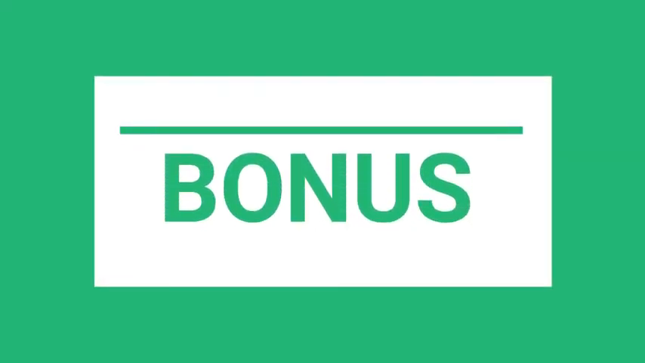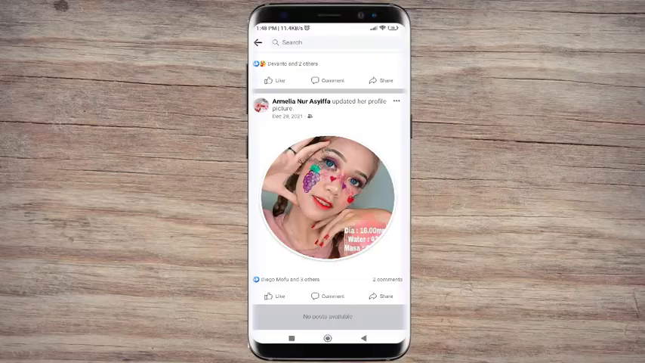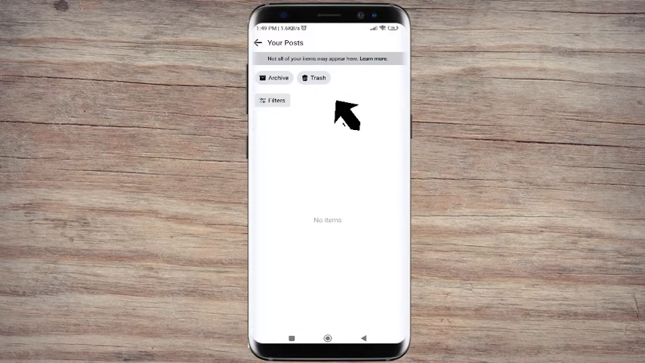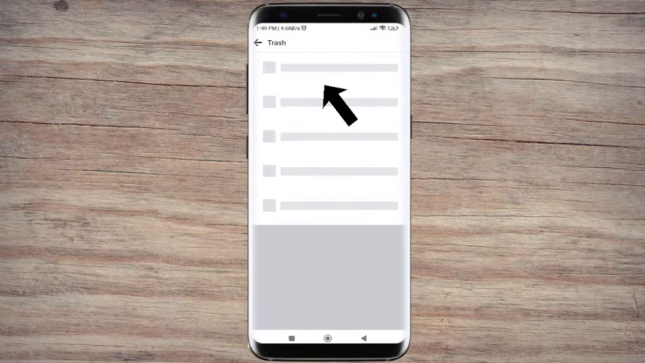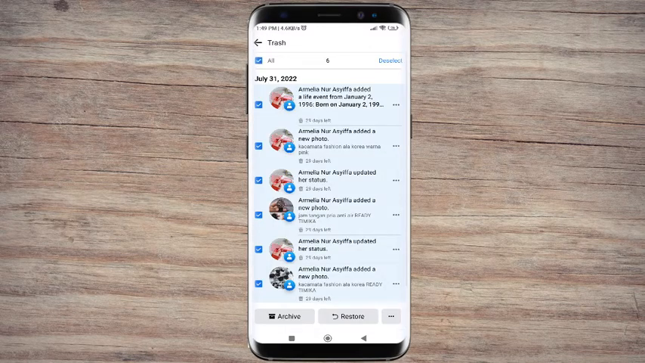Bonus, for you that watched this video until now, I will give you a tutorial on how to restore all your Facebook posts. Just go back to manage post setting, and click on the trash icon here. Then, check the all box, next click restore to profile.